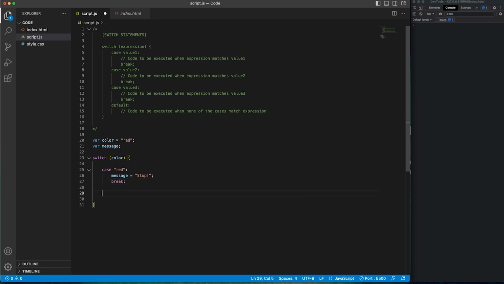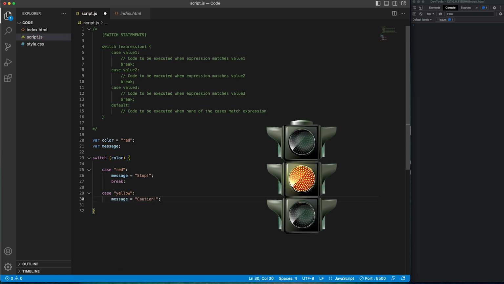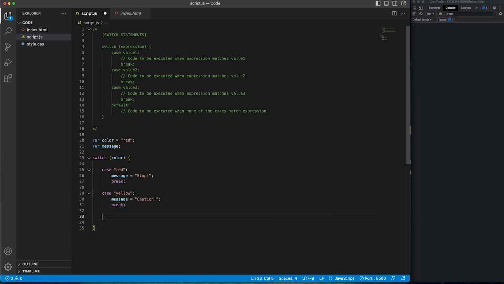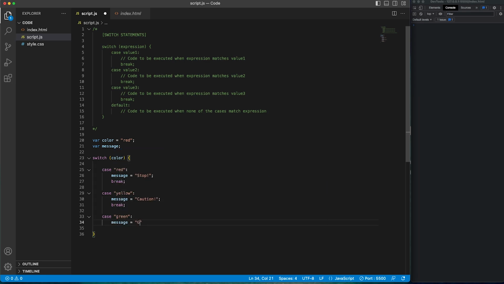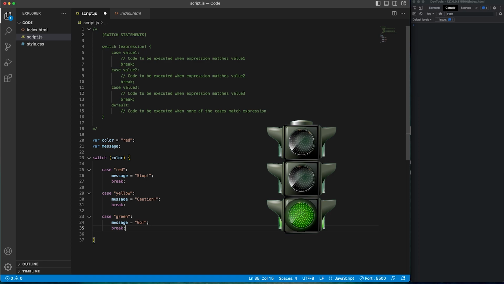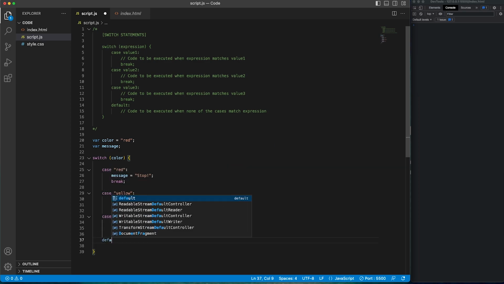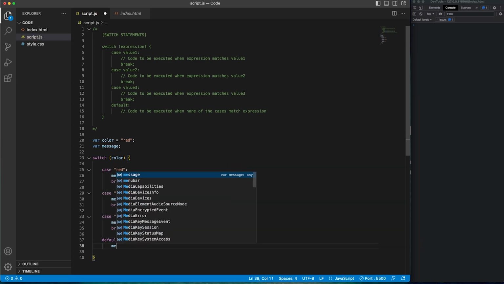Next, let's add cases for yellow and green. For each case, let's write the code that should be executed when the respective color is matched. Remember to include the break statement at the end of each case to exit the switch statement after executing the code. In case none of the cases match the value of color, we'll add a default case that will be executed.